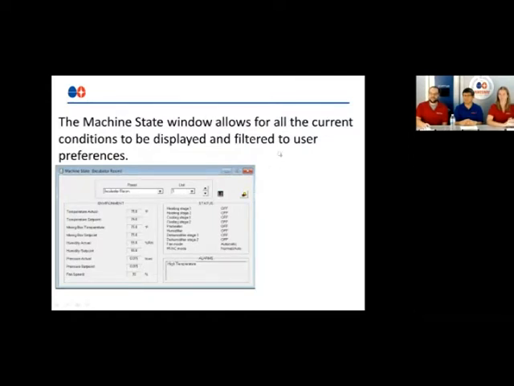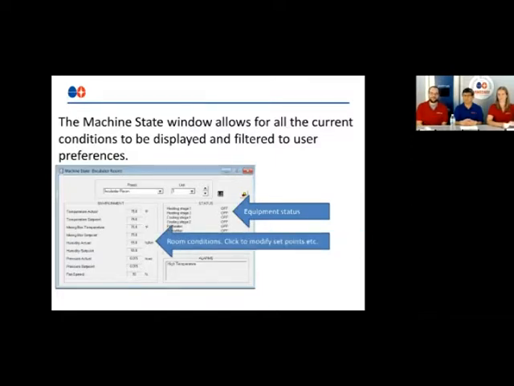So in the machine state window, you will have a status, and the status will show you what's currently happening, like whether heating, cooling, humidification, etc. And then there's also the environment settings, which are your temperatures, humidity, actuals, and set points.